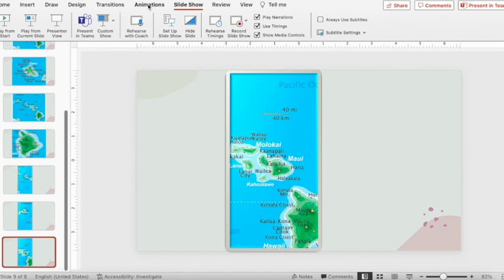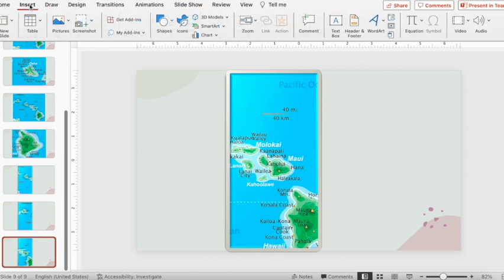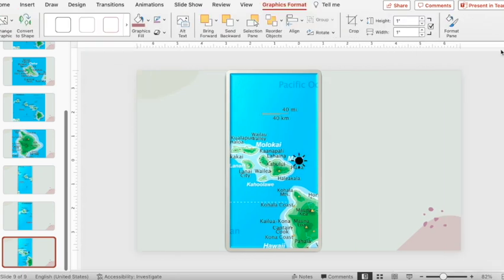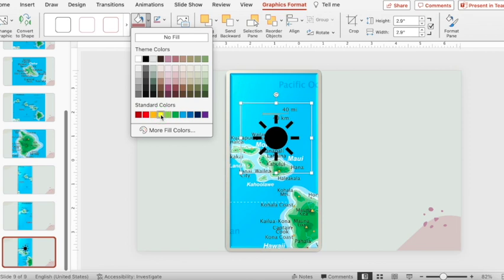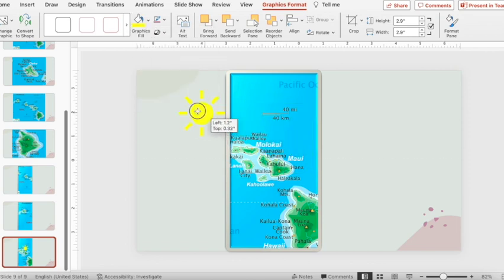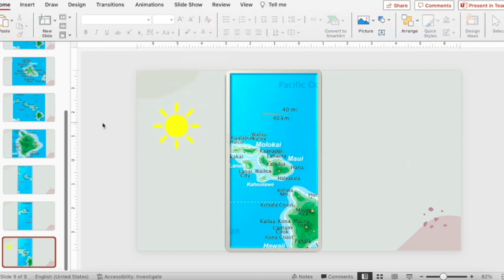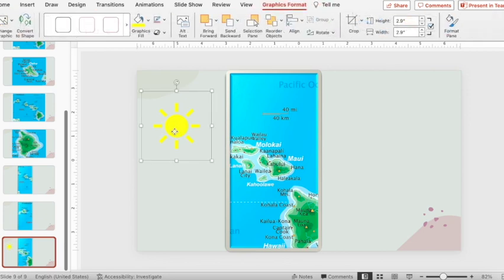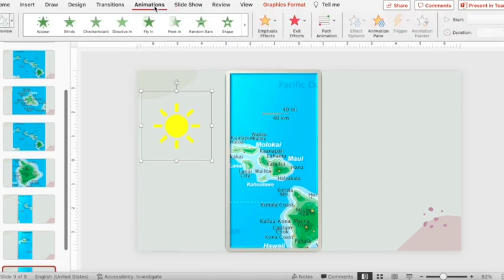So let's take a look at that. I'm going to begin by getting something to animate, which is going to be an icon of a sun. Make it the size I want. And in graphics format, I can go to graphics fill and I can make it yellow. So now I have my yellow sun. All right, so I want to animate this so that it can move around the screen. So I will take my sun, I will go to the animation menu. The first thing that I want it to do is I want it to appear. So when I start on this slide, I don't want anyone to see the sun.